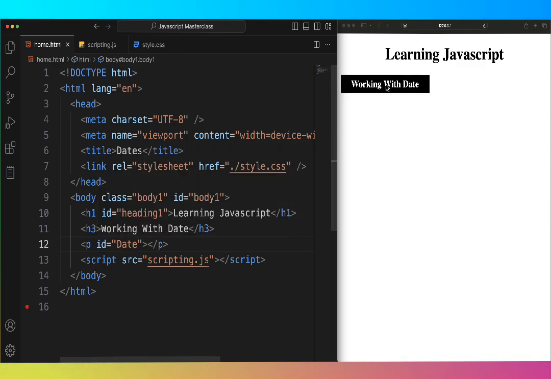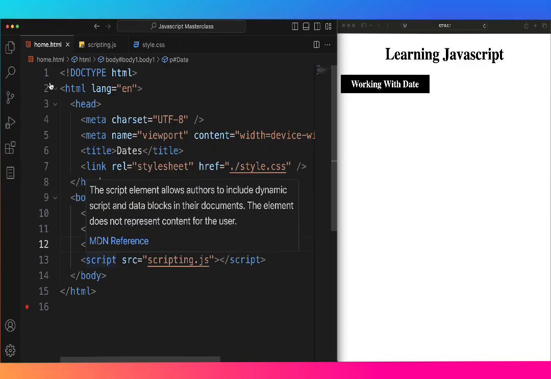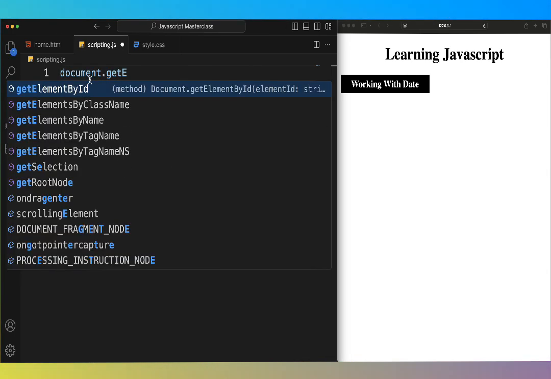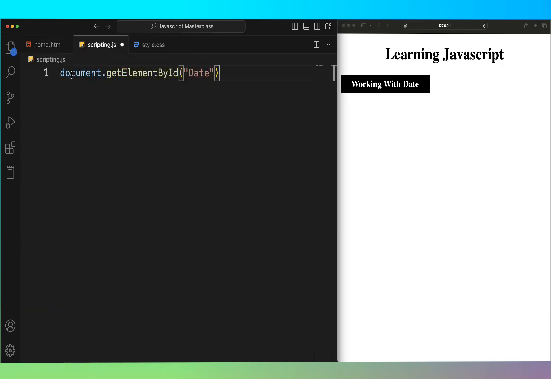Now when I save, you can see this is what we have. We're going to be displaying our date inside of this paragraph tag. So let's go to our script.js file and grab that paragraph tag. So I'm going to say document.getElementById of date, and we're going to store this in const dateParagraph.